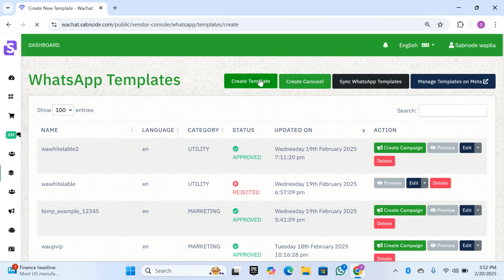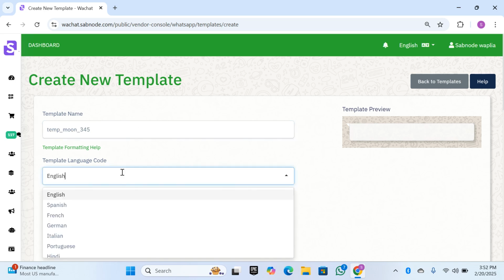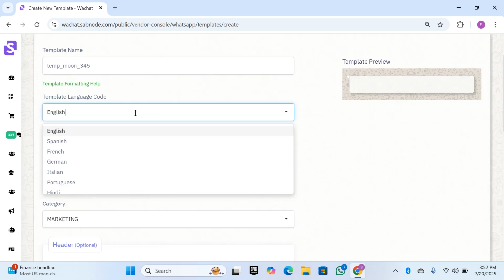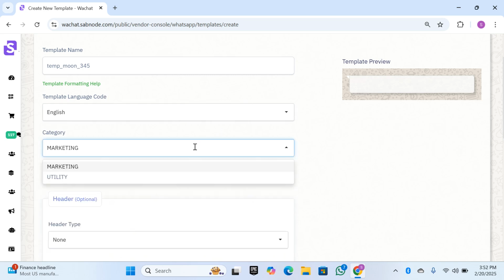As we click here, you can see at first you have to input a template name. This is our template name. You can change the language here, and choose whether you are using a marketing or utility template.